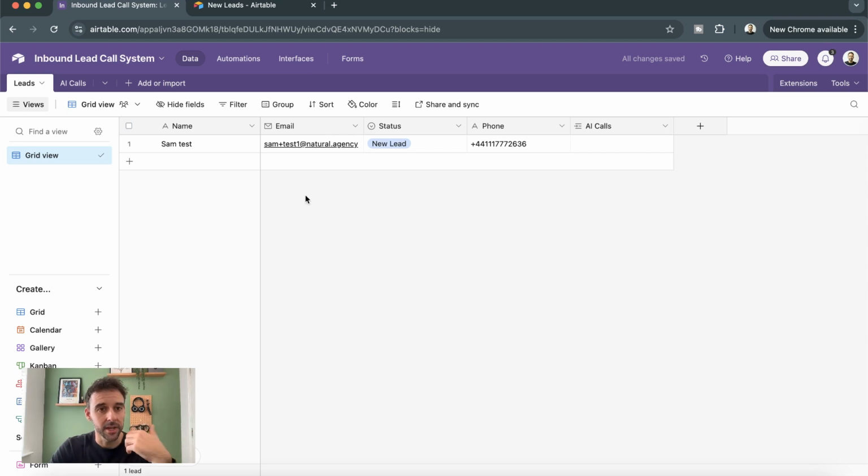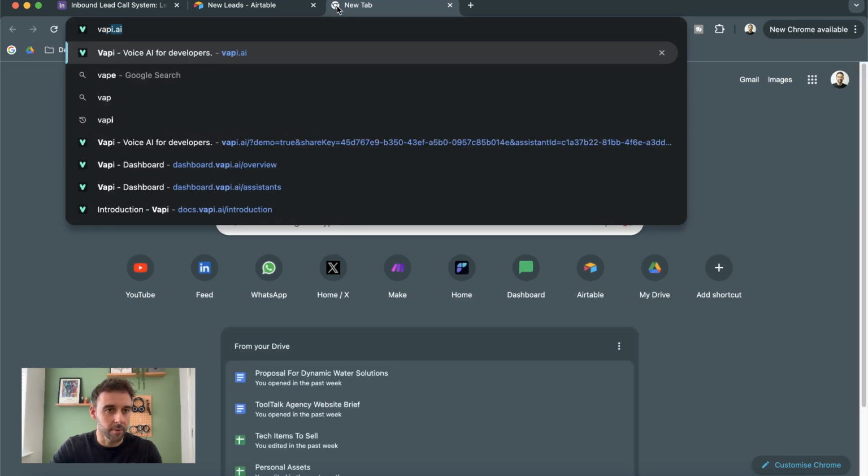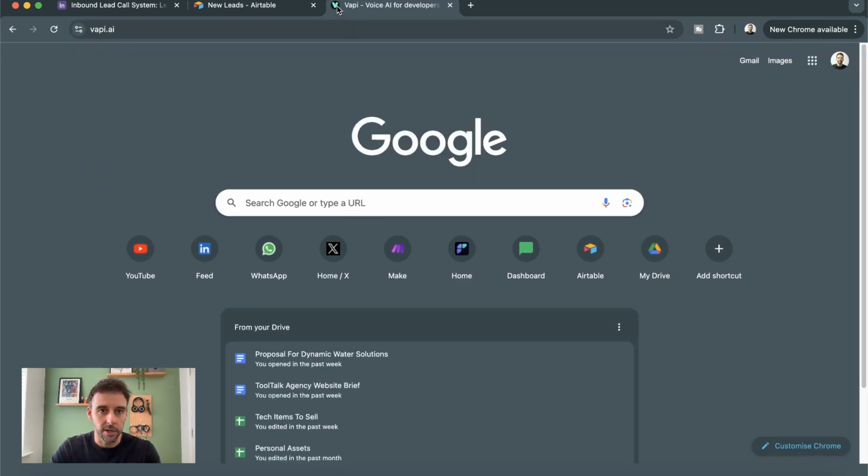But from here, we can now see that, okay, when the form is filled out, we want to trigger our Vappy instance, so our voice AI assistant. So next we're going to come over to Vappy. So Vappy.ai is where you want to go.